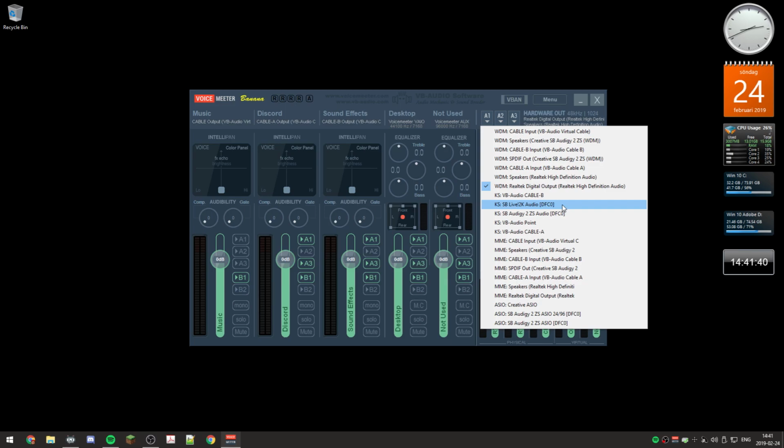And which one should you choose? The KS, MME, or WDM? For the most part, WDM works. I think it stands for Windows Driver Model. So select these ones. Your headset should be showing up here, like your Razer, if you have a Razer headset or whatever.